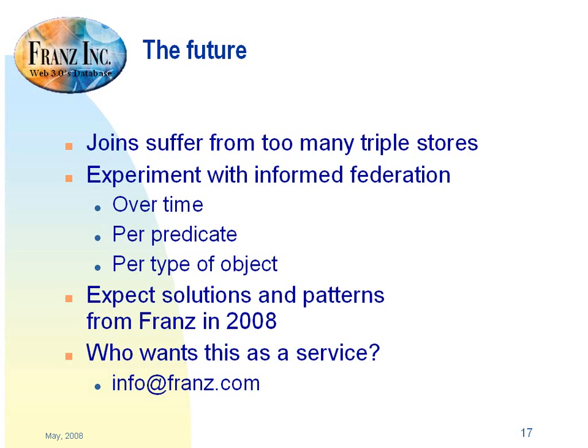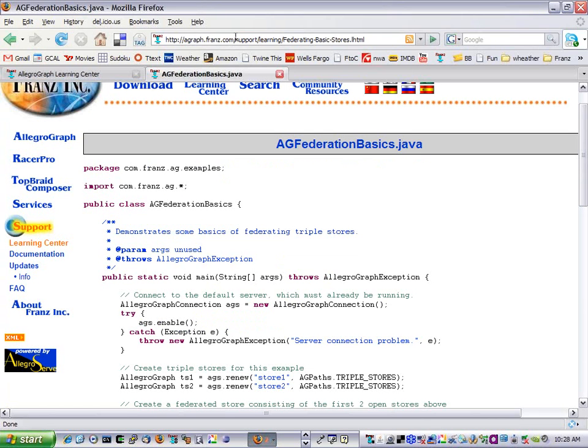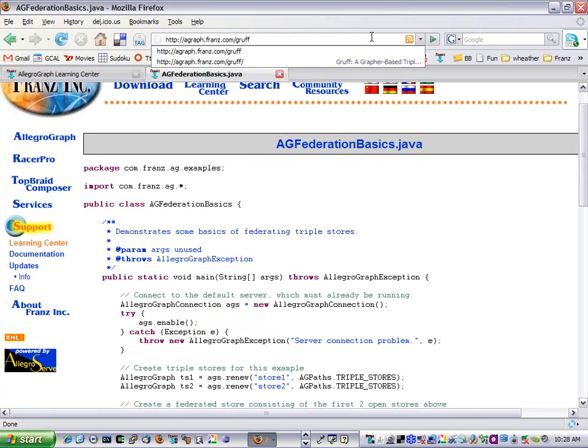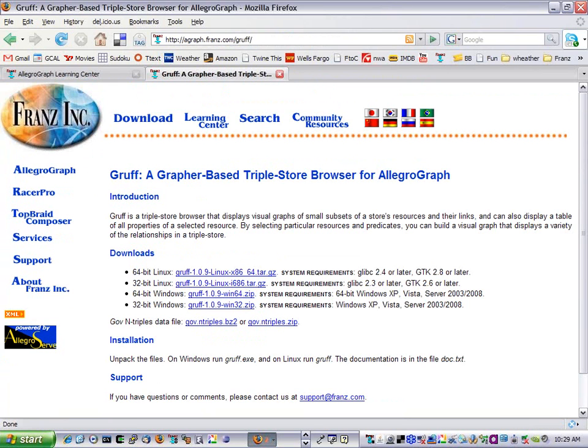There was one question where someone asked, how can I get Gruff? If you go to our website, it's agraph.franz.com/gruff, and we have versions for Linux and for Windows.